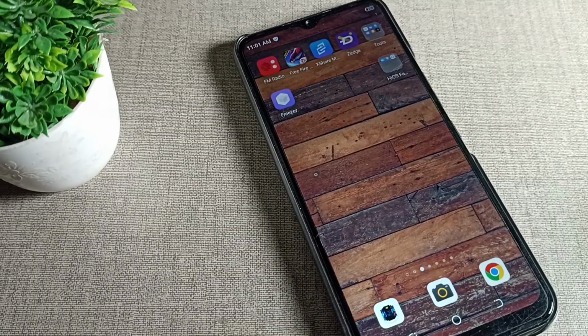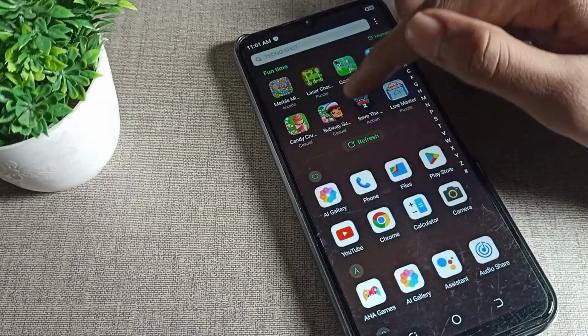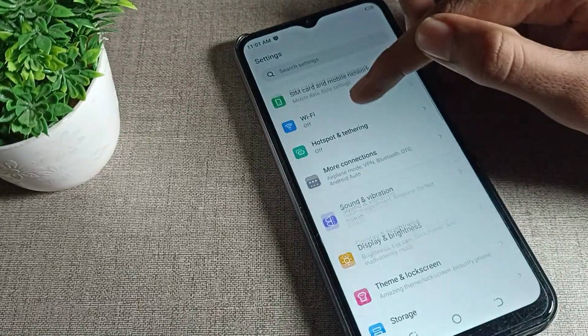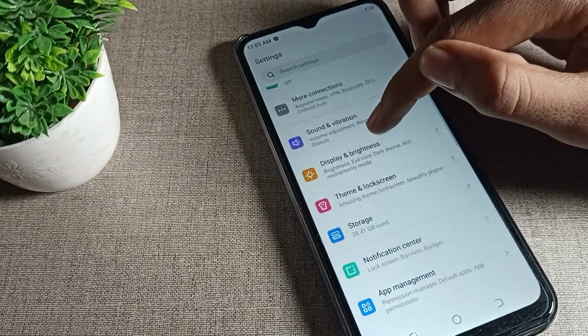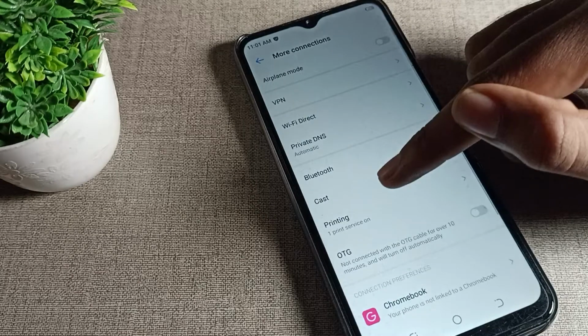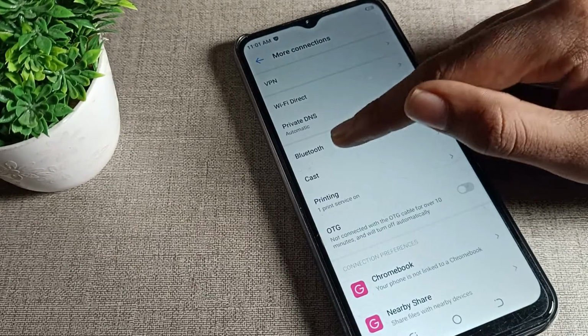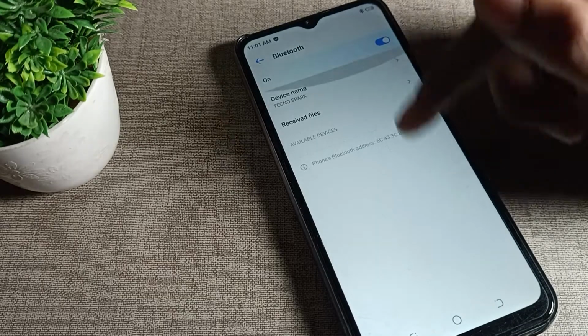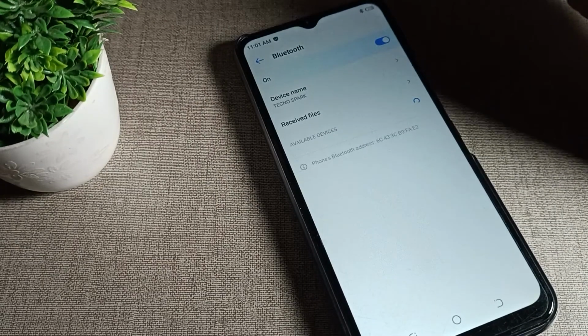So first of all, we will open our phone settings. After opening the phone settings, scroll, friends, and you can see this tab of settings. You will have to click on More connection, tap here, then you can find your Bluetooth setting here. Tap here, friends, and you can use your Bluetooth setting from here. If you want to connect your device, you can connect.